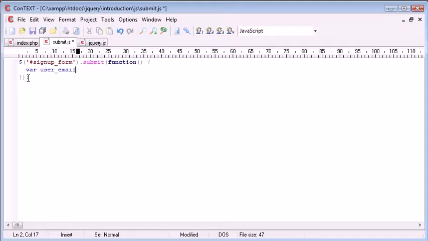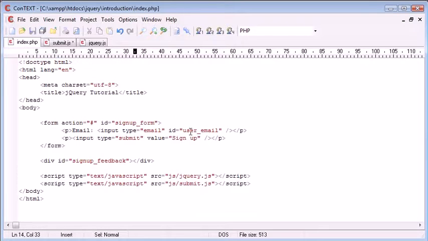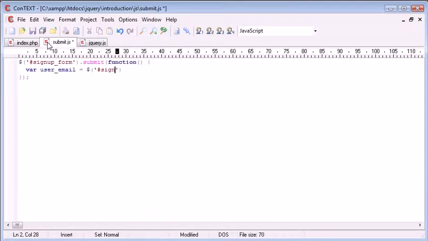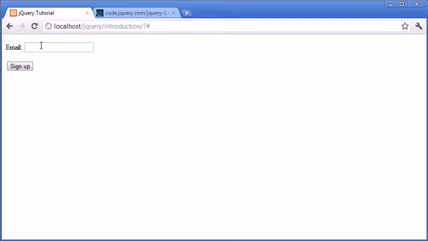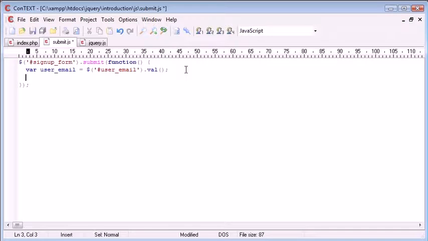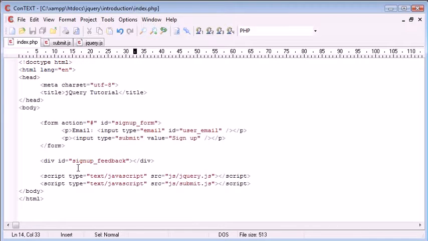So I'm creating a new variable called user_email, and that's going to be equal to the reference of user email, remember? So user email dot val. We use the val function to take the current value inside of this field here. So now that we have this user email variable stored, we can go ahead and relay it back into our sign up feedback div.